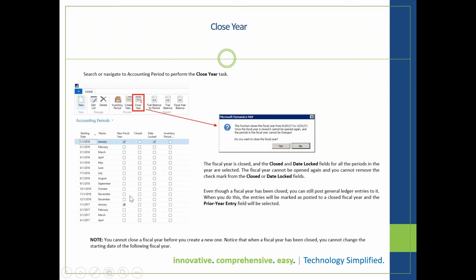Before you actually do the close income statement process, what you need to do is search for accounting periods, and when you get to that list, you'll see a little icon on the ribbon there to close the year.